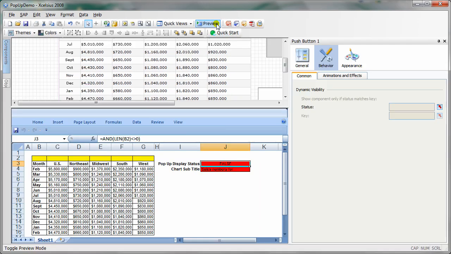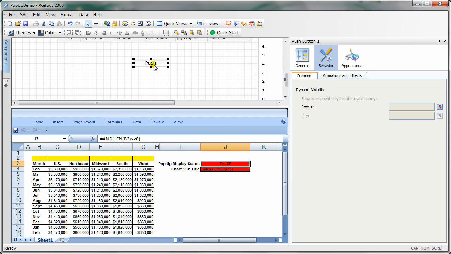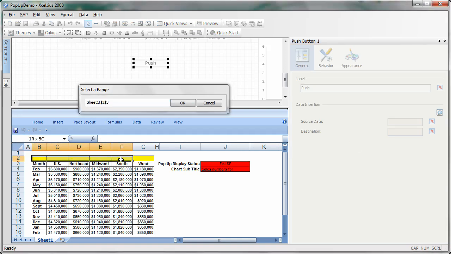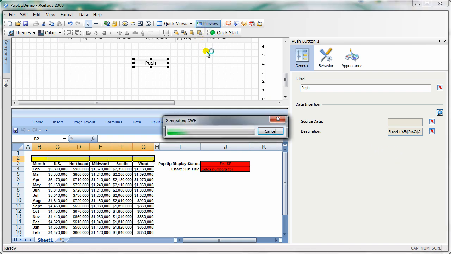For that, we just configure the push button to clear the yellow cells on click. So select the push button, go to general, and I'm going to leave the source data empty and give the destination as the yellow cells. So there's no source, so when I click on it, it's going to empty whatever is in the yellow cells. Let's do a small test.